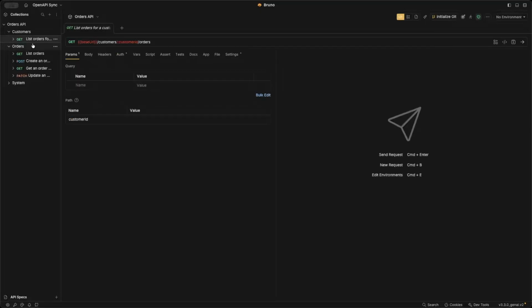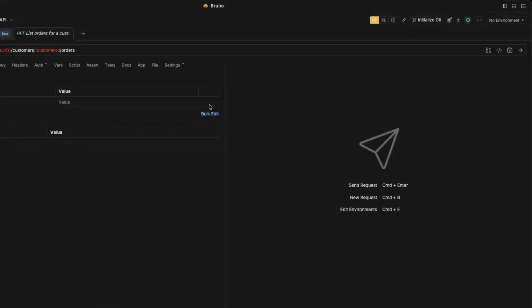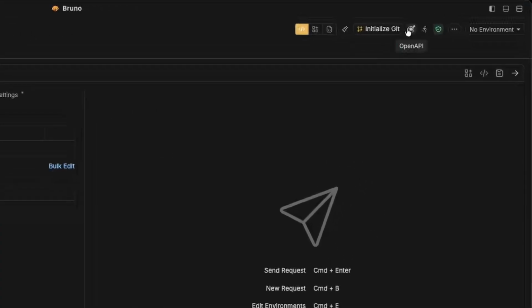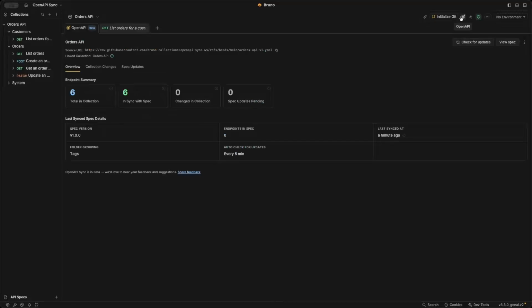Because I enabled sync during import, Bruno also gives me a status view for the collection. I can see what's in sync, what I've changed locally, and whether the source spec has any updates waiting. This is helpful because Bruno separates my local edits from incoming spec changes. So once the collection evolves, I can still tell what came from me and what came from the spec.